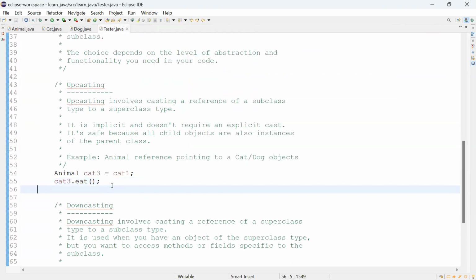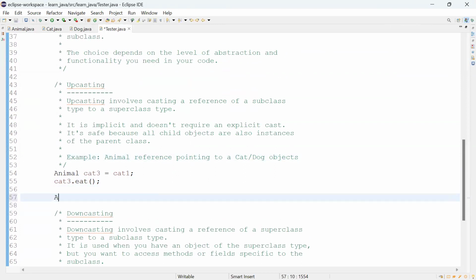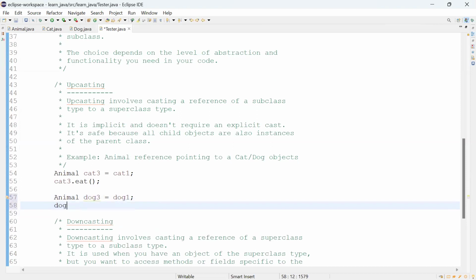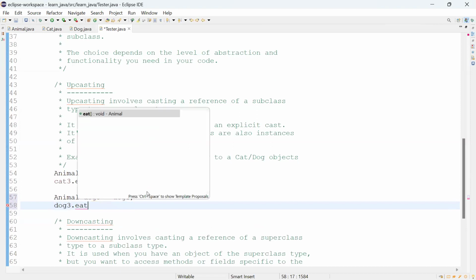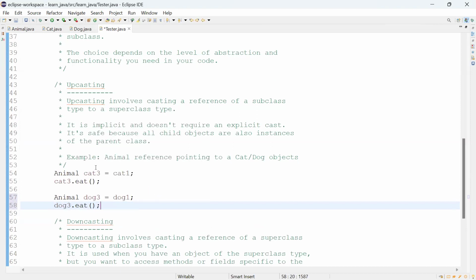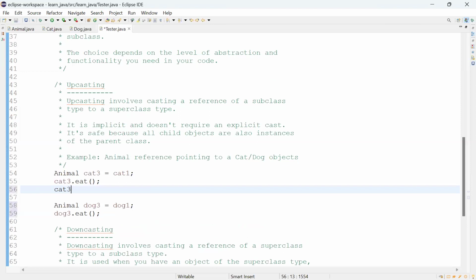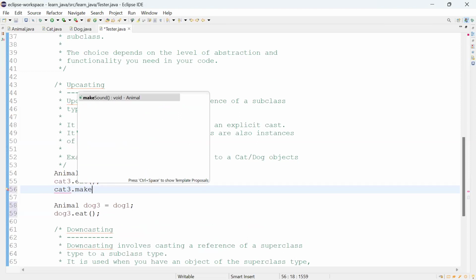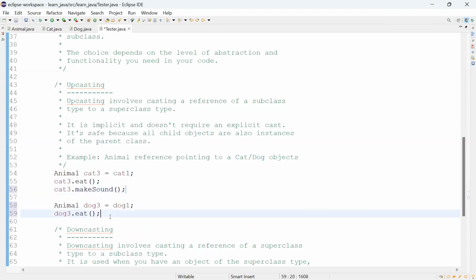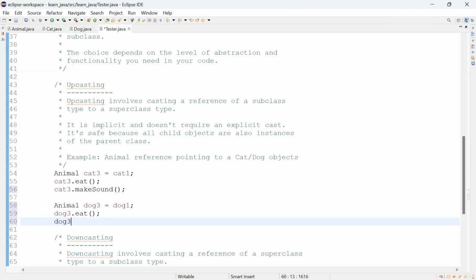So that's an example. And let's do the dog. Let's do something here for the dog. Animal dog3 is equal to dog1. Dog1 was called, it's called Buddy, right? So eats. We can also call cat3 dot make sound and dog3 dot make sound.